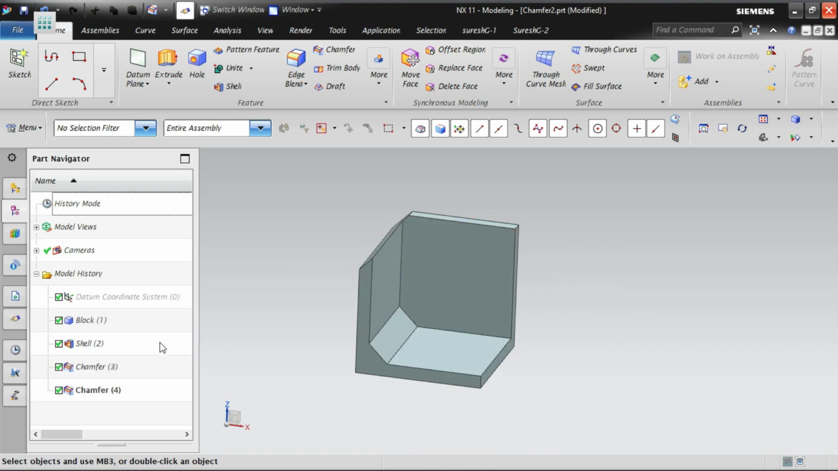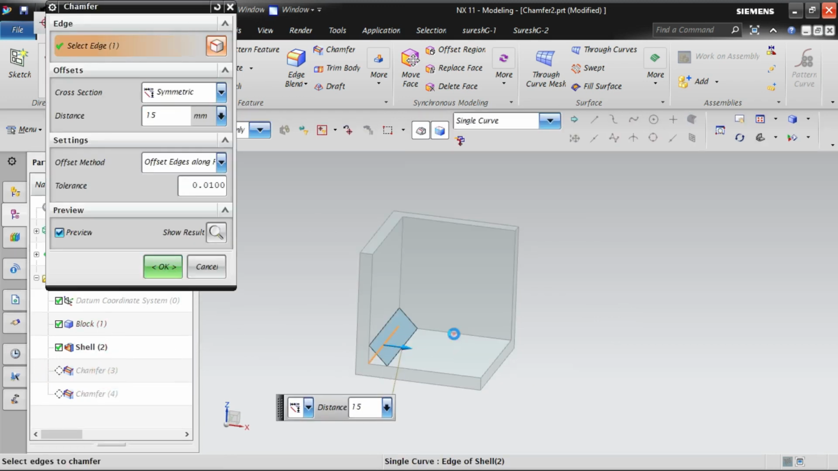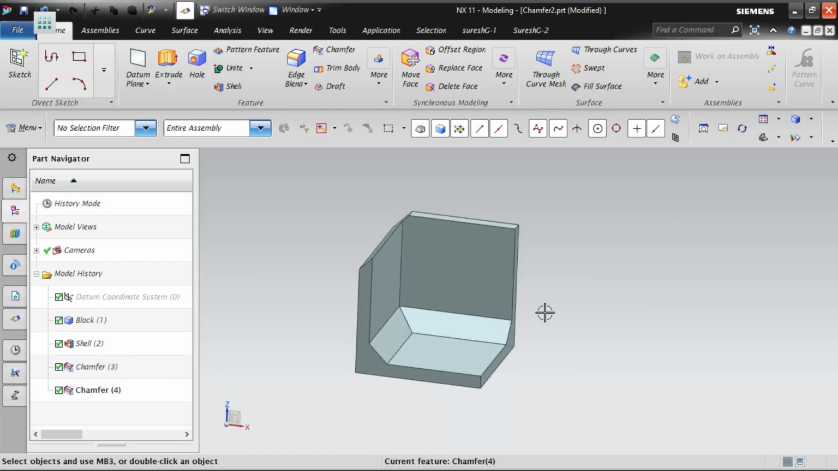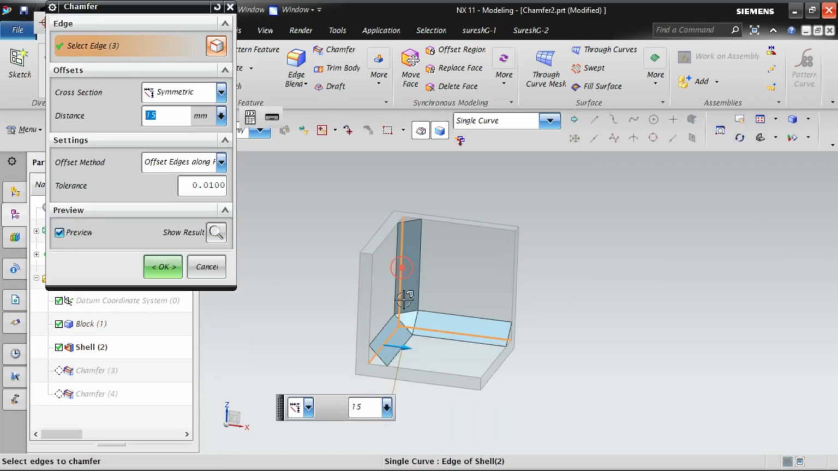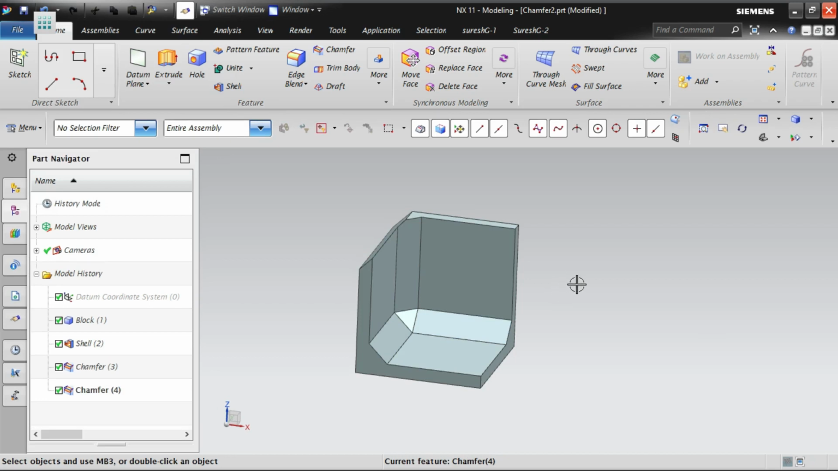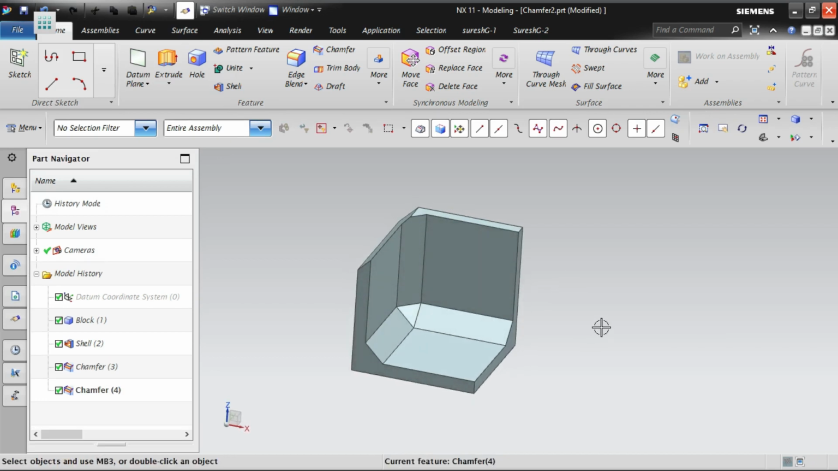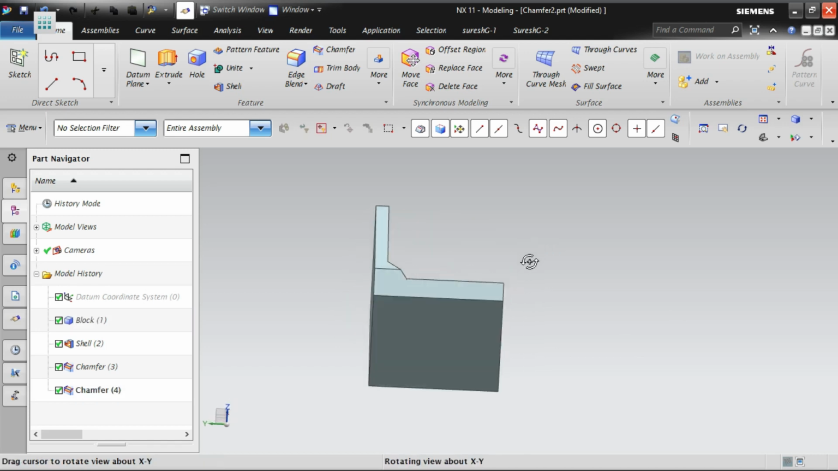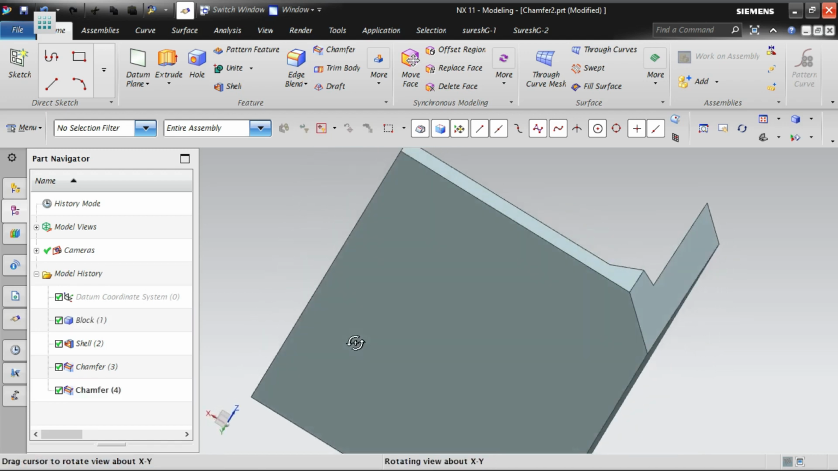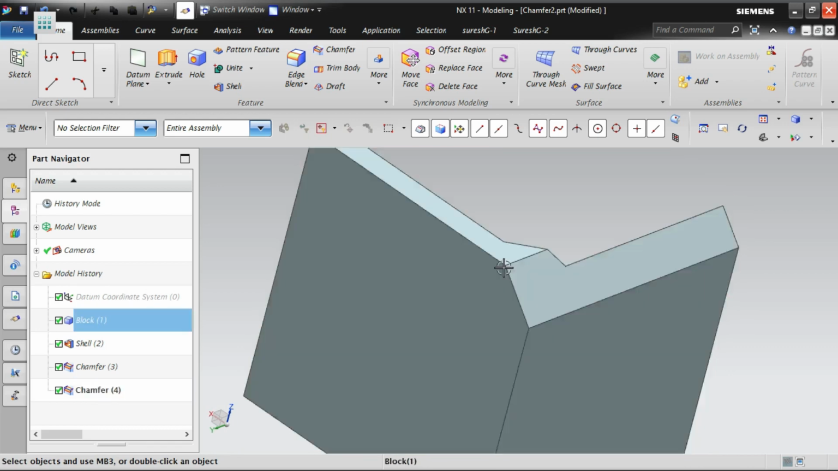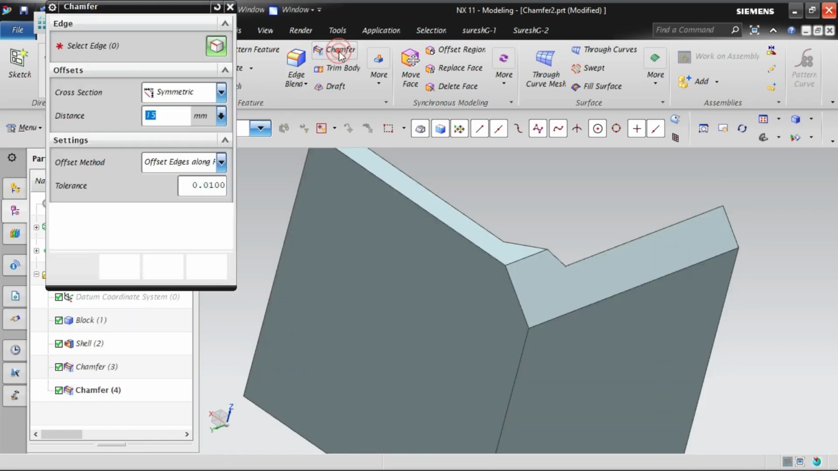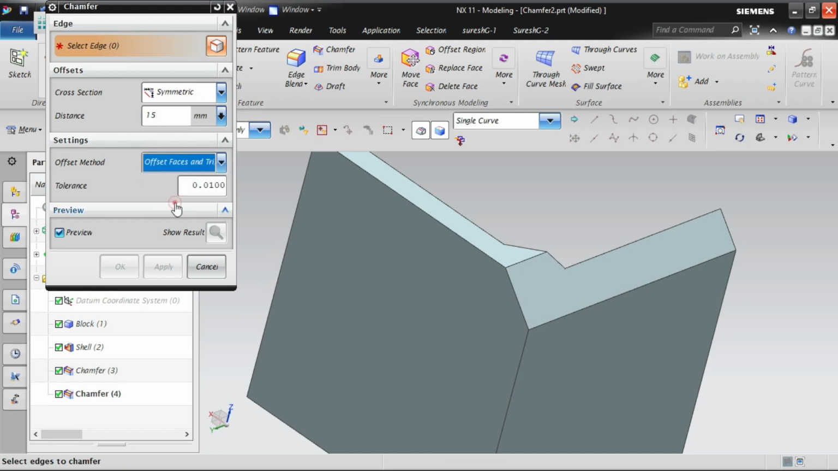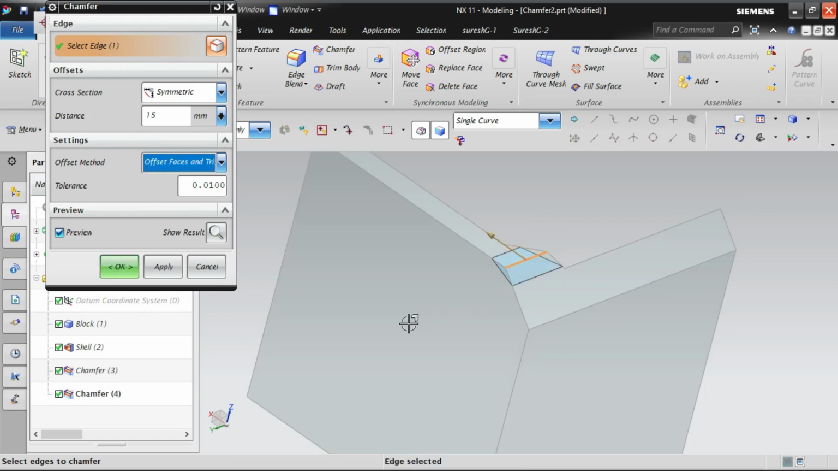Suppose I wanted to select multiple edges also, you can select multiple edges at the same instant. Suppose I wanted to apply a chamfer to this vertical edge also, you can do like this. So this is how this chamfer will work. Right, now I wanted to chamfer this vertical edge, which is a combination of multiple sharp edges. Now I wanted to do this chamfer over here, then it looks like a complex geometry. So then you can go for offset faces and trim edges. Whatever chamfer you wanted to give, you can give like this.